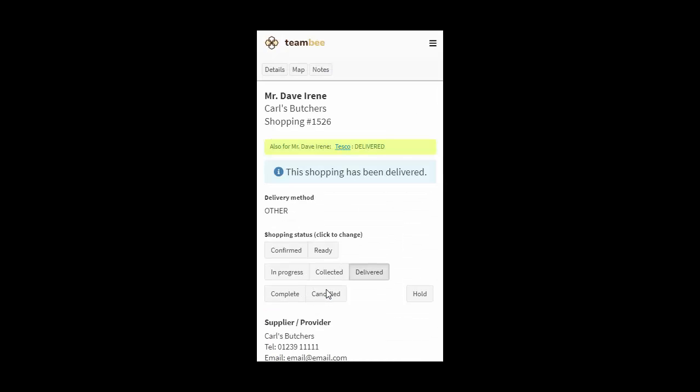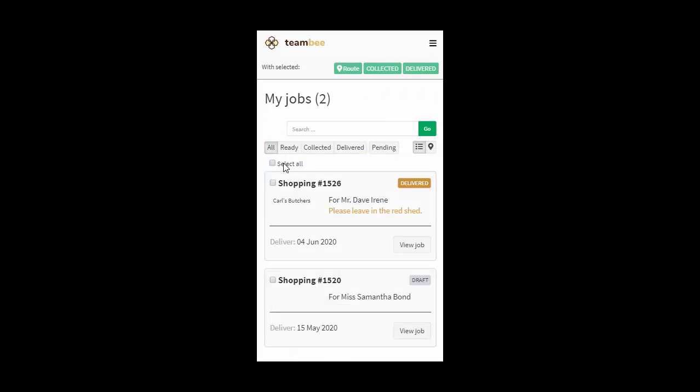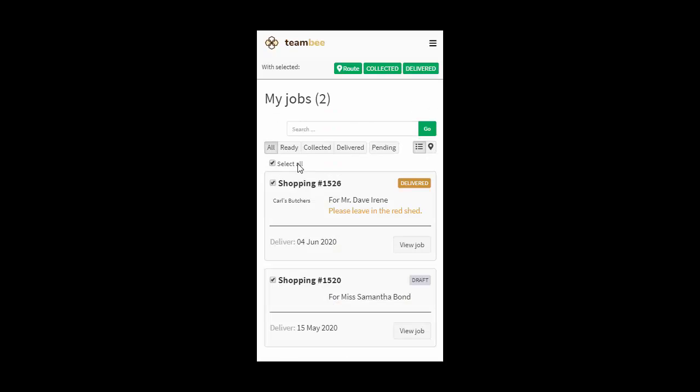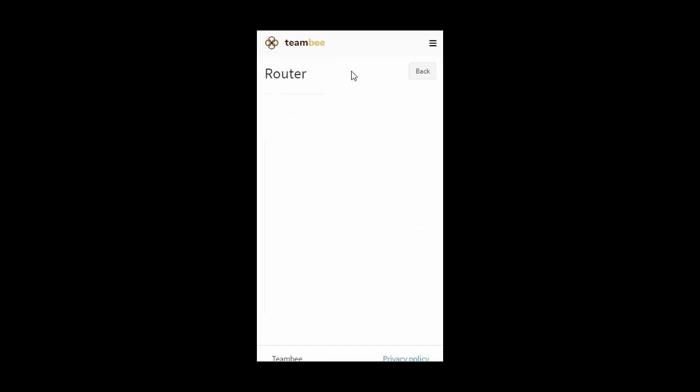While we're on the volunteer's view, let's have a look at their job list. They can update multiple jobs at once, see them on a map, or even select jobs for Teambee to suggest the best route between addresses.